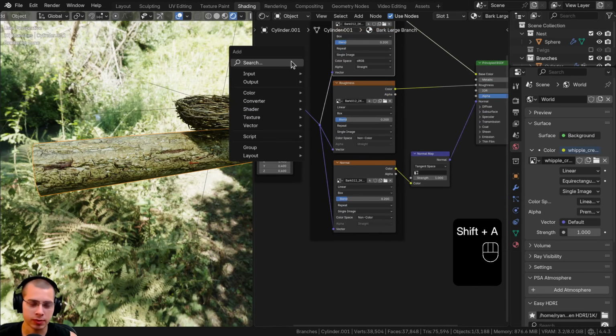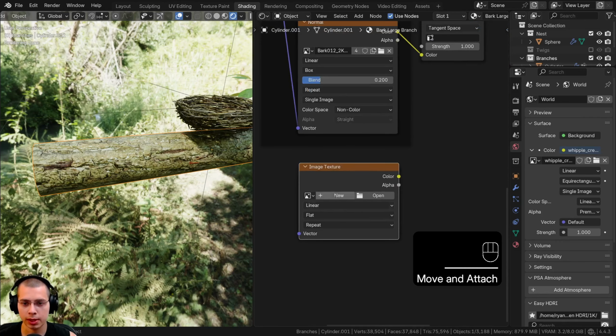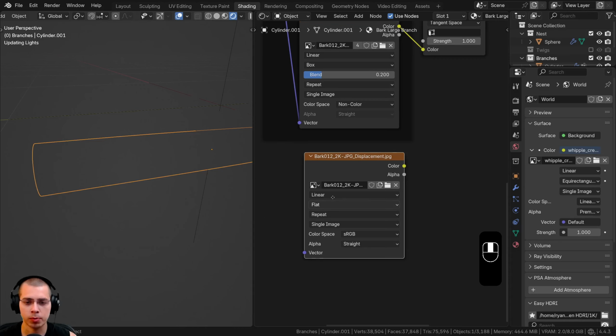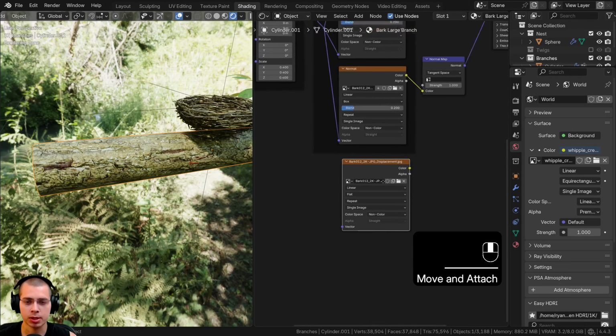So what I'm going to do is hit Shift A, we'll add image texture. We'll drop it down here and we'll click on open to open the texture. And I'm going to navigate to the folder with the bark 012. And what I want to do is select the displacement map. So it's going to be this gray one here, and I'll click on open image. And on the sRGB, we want to change it to non-color because it's not contributing to the base color.